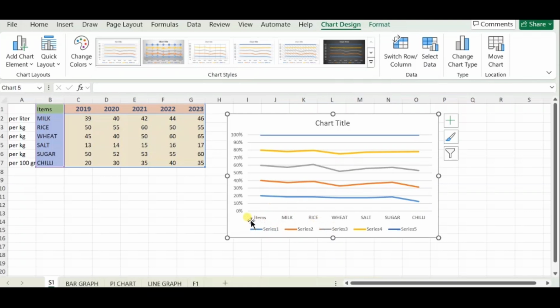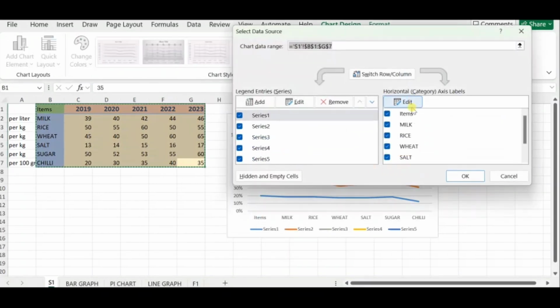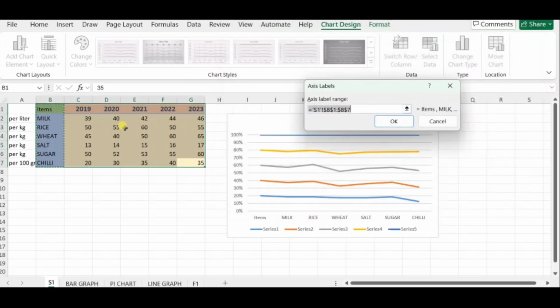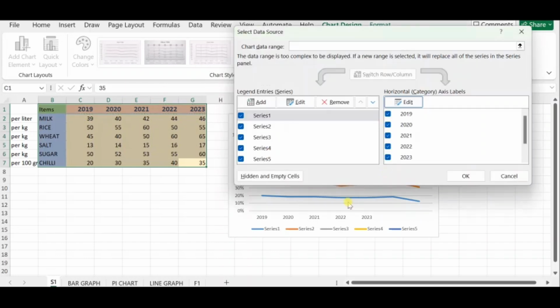So here also everything is messed up, so click on the data and right click, select data, and you will be getting something like this, and click on any of the options, and click on edit, and you are able to select the data which you want in the x-axis and click on OK, and you can see the x-axis is filled with years.